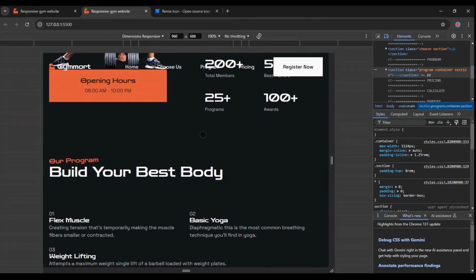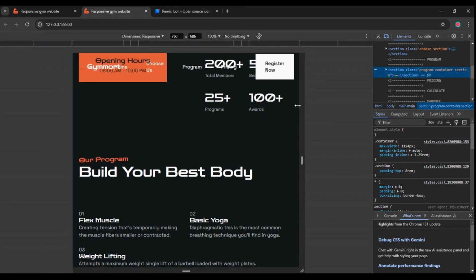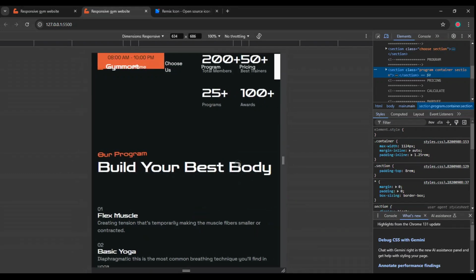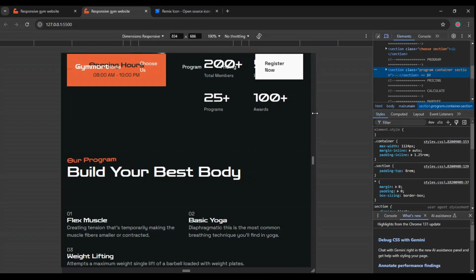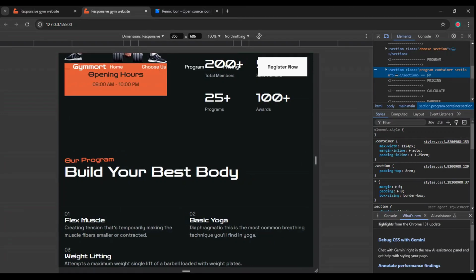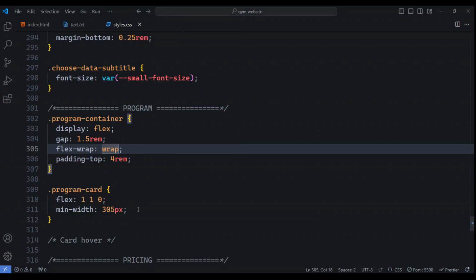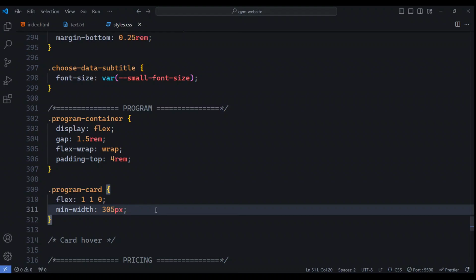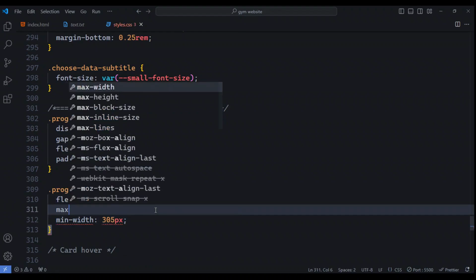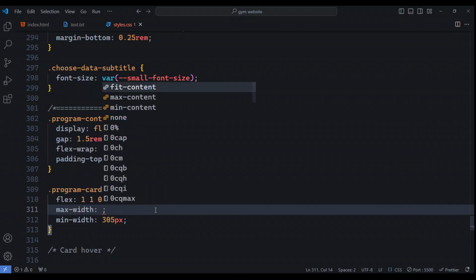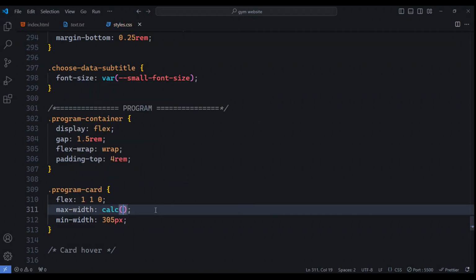Because of flex grow, the cards are taking up the available space. So now let's set their maximum width. Go ahead and set max width using calc, since we need to perform some calculations. Here we will subtract 1 rem from 33.33%.